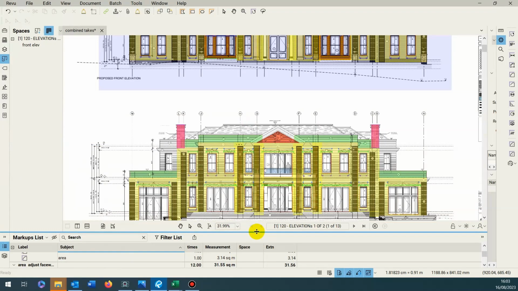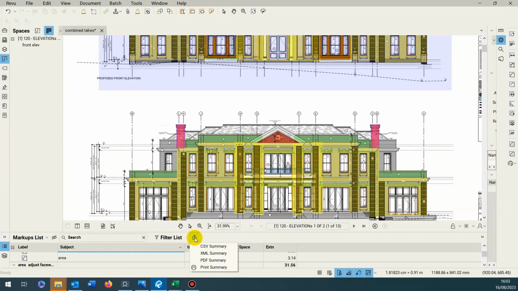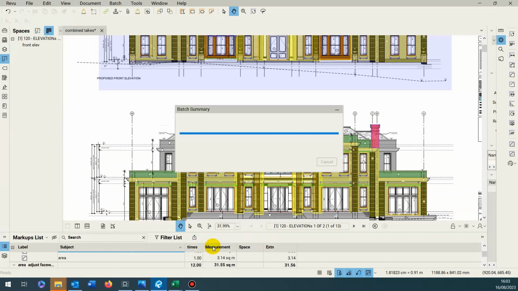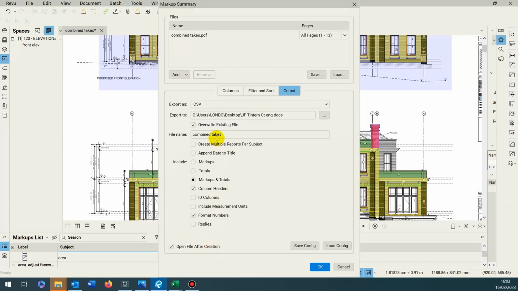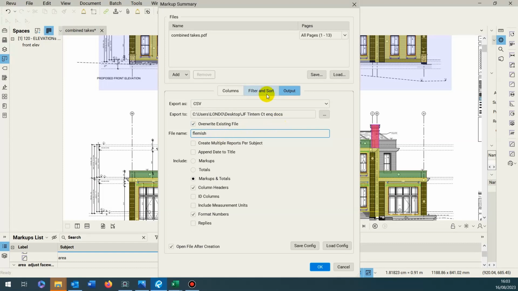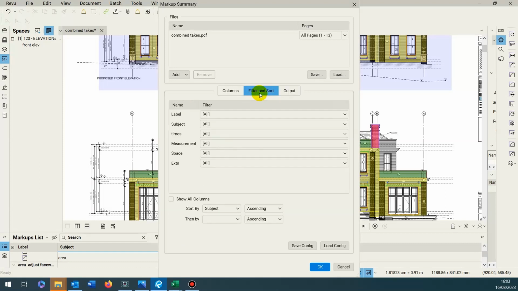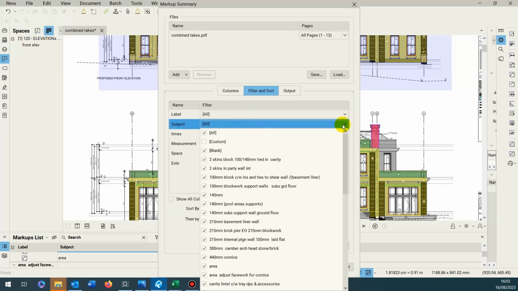So that's very handy, because what I can now do is go into summary, the export summary, CSV summary. I can go in, change the name of the file to Flemish, go into the filter option, and I can then pick from this filter and sort menu the relevant and pertinent items that I need to export that would need enhancing to Flemish bond.